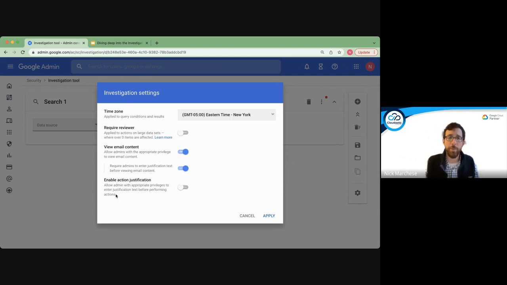The thing that I want to highlight is this enable action justification. Basically, same for here, it will require admins to enter justification for text before viewing email content. It gives the ability to create a log of why an admin is doing something. So maybe you have multiple admins on your edition, your instance, and you want to make sure you're keeping track of who's doing what and for what reasons. So toggling these on could be a helpful thing, both for the email one and for the action justification.